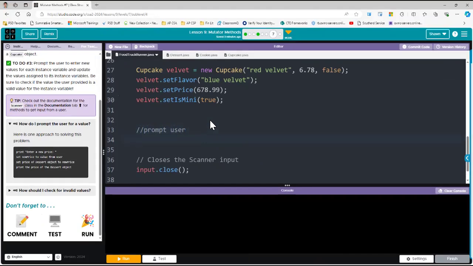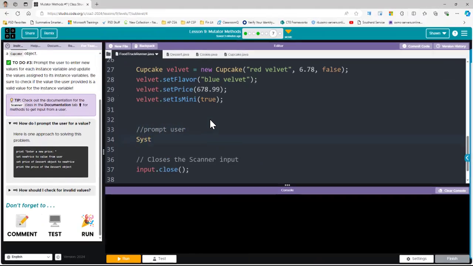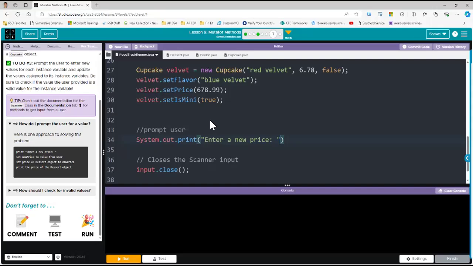How we're going to do that is let's do a print, right? System.out.print. And we're not going to do a new line here because I want it to prompt, and you'll see how it displays in the console. So I'm going to write "enter a new price," which is what it wants me to write. And then after that, we have that set up. There's a method in there that you need to use, and the method is going to be nextDouble.